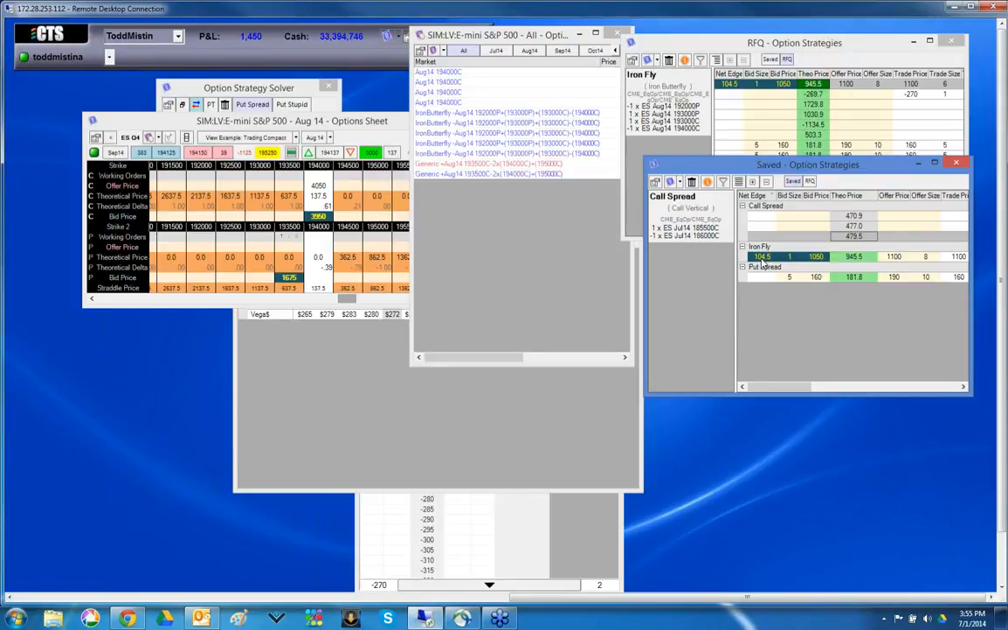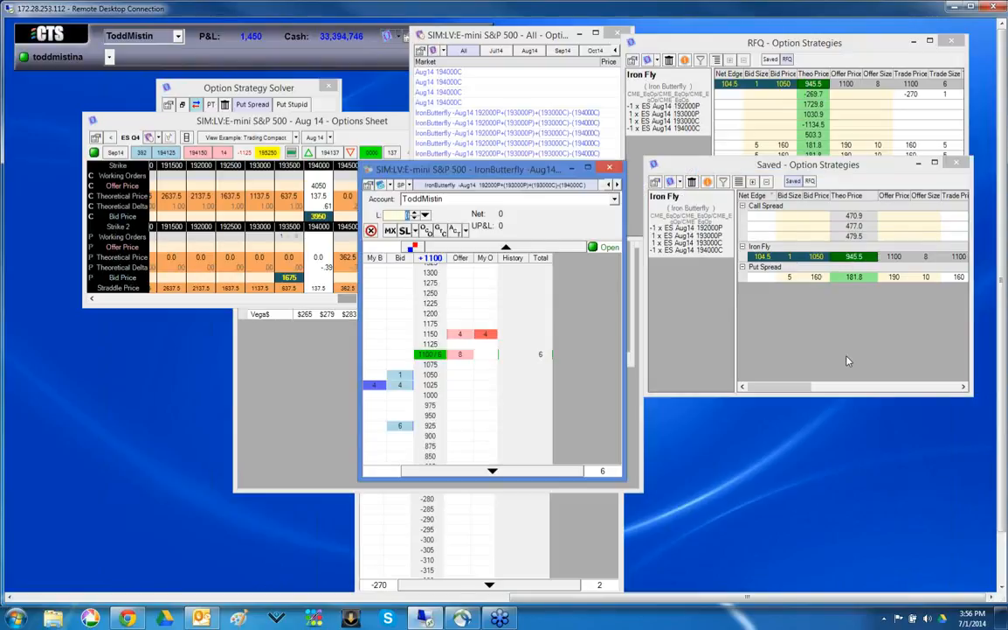So by having theoreticals and managing theoreticals, we do have the advantage of understanding if something is under or overvalued. And by having that advantage, it puts the edge back in our pockets as opposed to giving it to the marketplace. So in this example here, you can see that the iron fly, we have it worth $9.45. They are bidding $10.50 for it, so it's an opportunity for us to sell that iron fly. If you look at this put spread here, we have it worth $181. They're bidding $160, offering $190. There is no edge here.